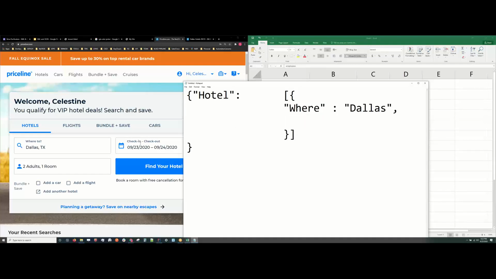It says check-in and check-out. So we might actually have two dates here. One is called check-in, and this is how they would actually design it, because there is two data here. You put a colon and double quote again, and inside you put in 9/23/2020. Let me move this here.